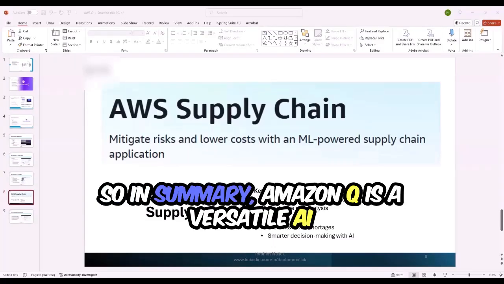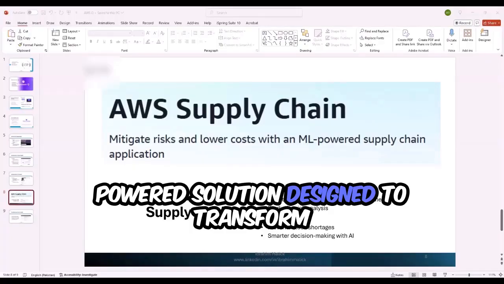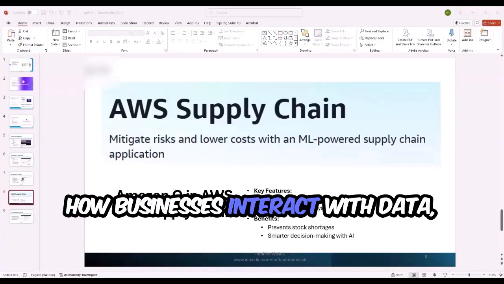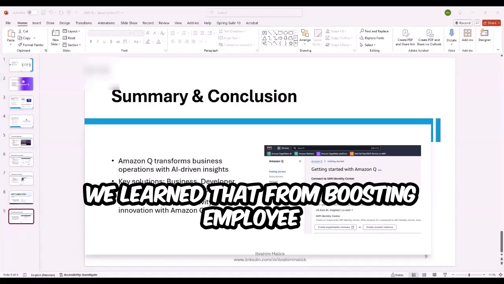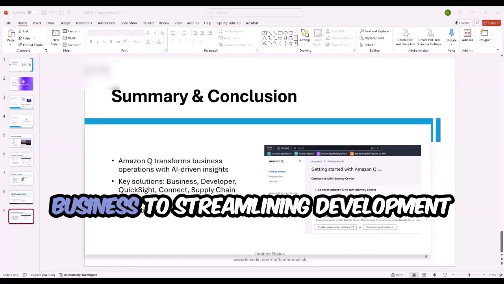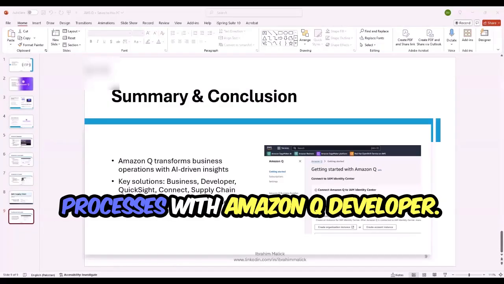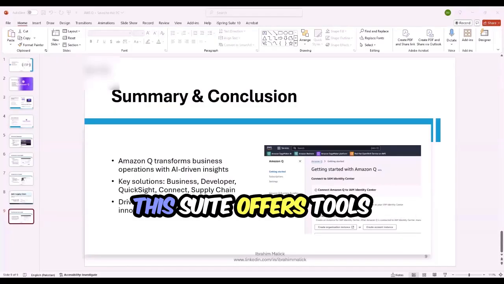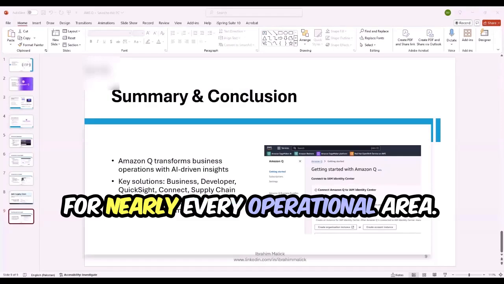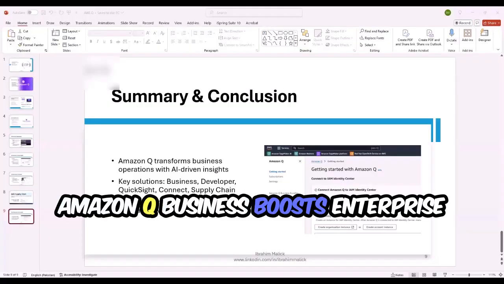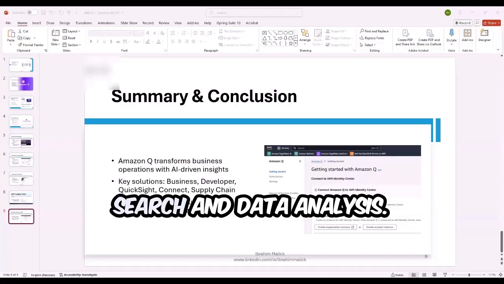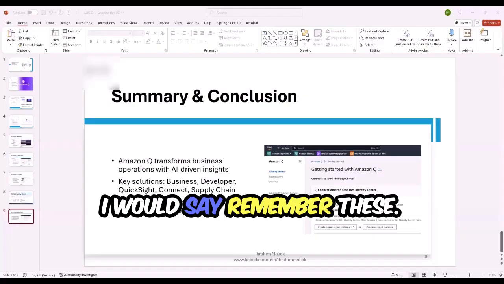Okay. So in summary, Amazon Q is a versatile AI-powered solution designed to transform how businesses interact with data, software, and customer engagement. We learned that from boosting employee productivity with Amazon Q Business to streamlining development processes with Amazon Q Developer, this suite offers tools for nearly every operational area, right? So let's recap it. Amazon Q Business boosts enterprise productivity through intelligent search and data analysis. I would say remember these.